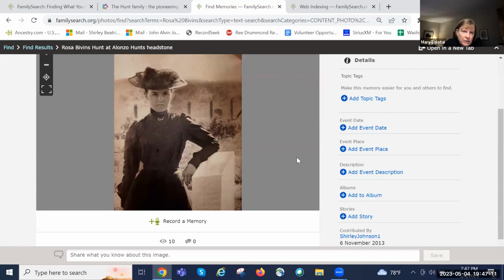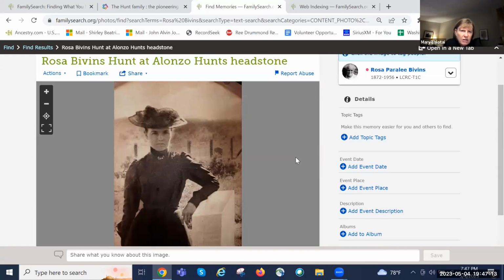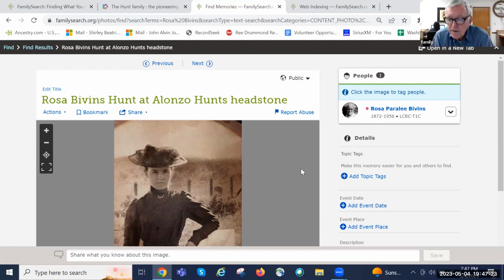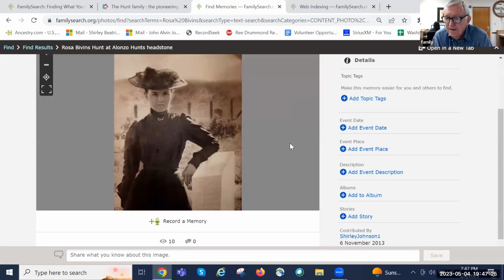Pretty. Picture. She looks young. Yeah, I think she was pretty young. I think it was her father. No, it was her husband. I wonder, she's dressed in black. I wonder if that's the funeral.